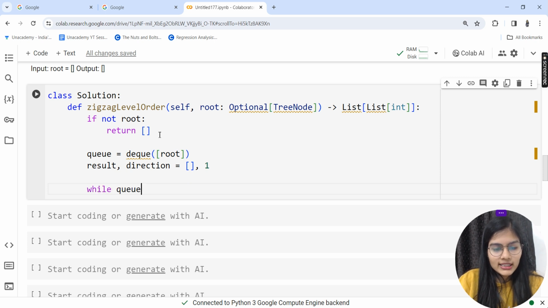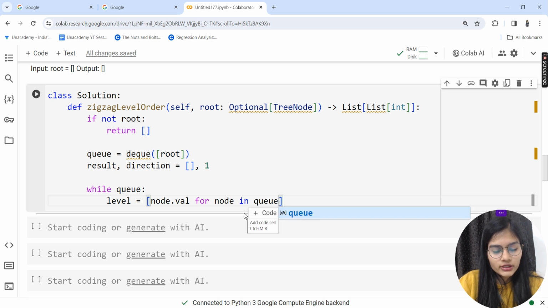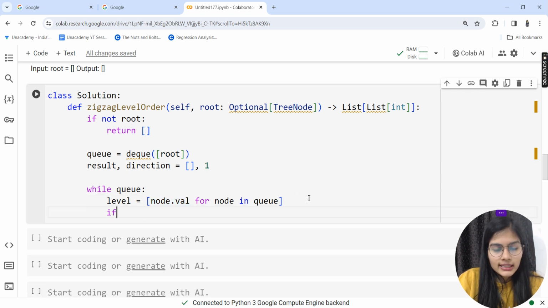So going with my condition while q. In that respective case, first I'll be using a variable level, and into that I'll be putting the values of the node. So I'll just use node dot val for node in q. So in case we are having this respective node value in a queue, in that case we'll be getting this node dot val as the result.